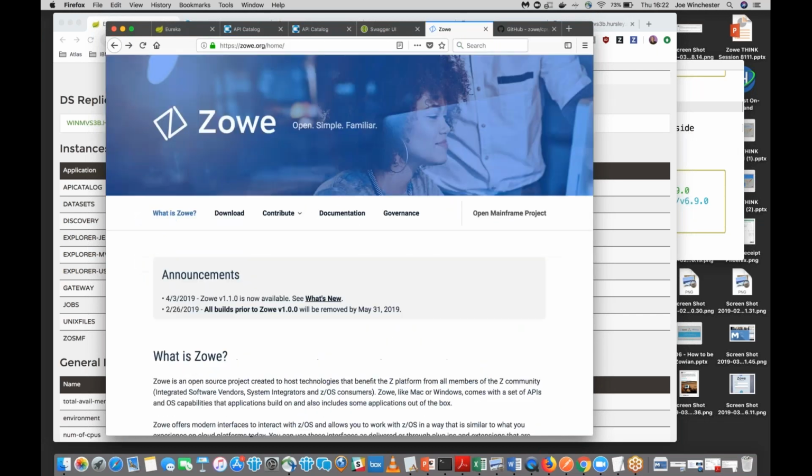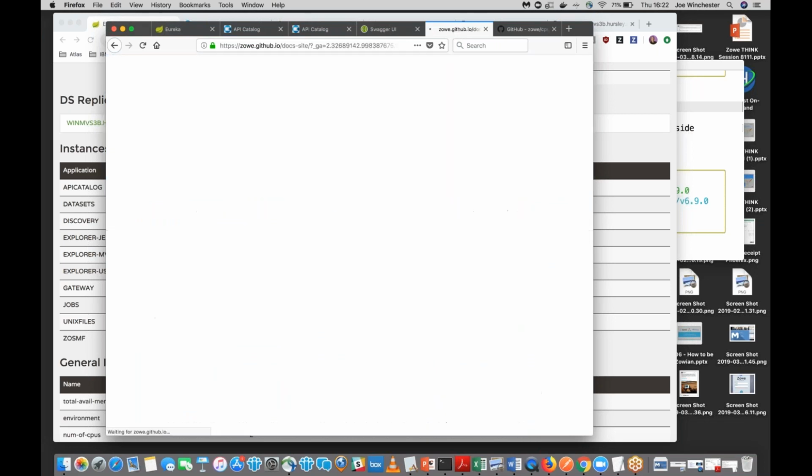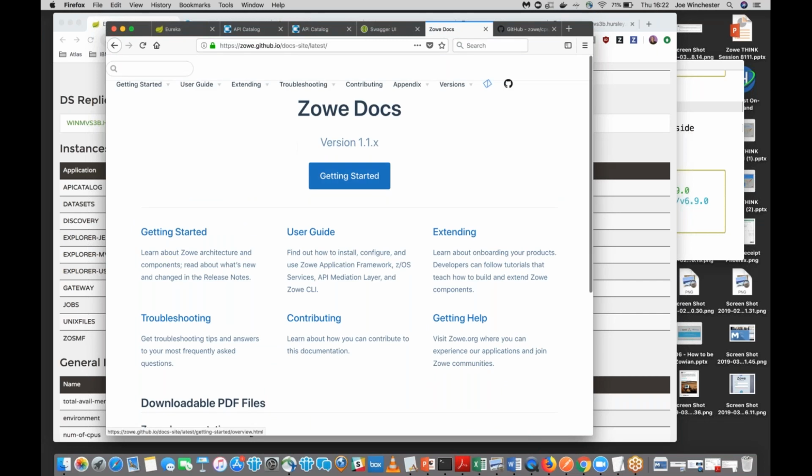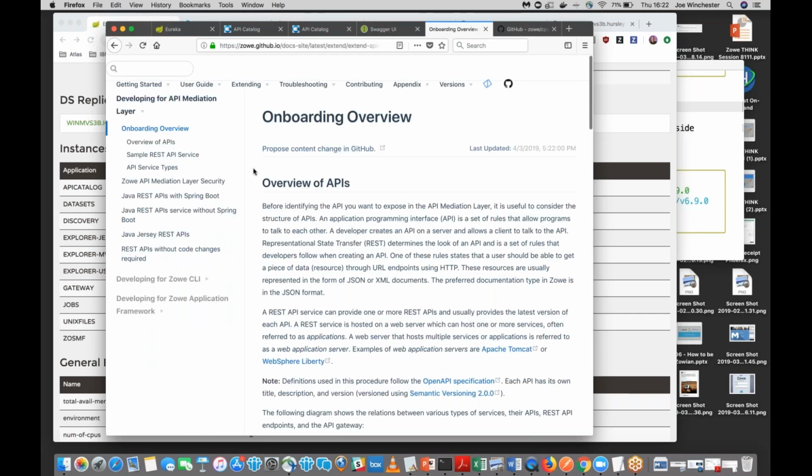And also, if anybody wants to extend and find out more about the API mediation layer, if you go to zowe.org, start reading our documentation, and follow the extending tab, you will see there's a lot of really rich information about developing for the mediation layer. And it talks about the security and how to onboard with Spring Boot and how to onboard without Spring Boot. And Mike, if you could just take back control, I'll just cover a little bit about the difference between those two.